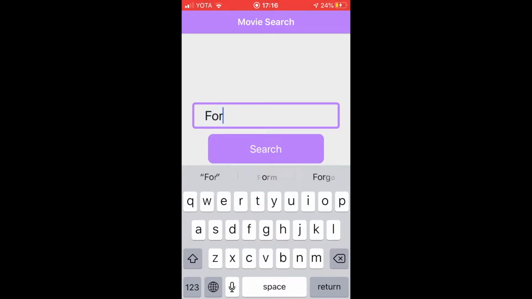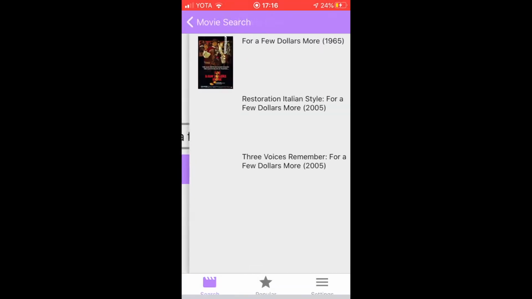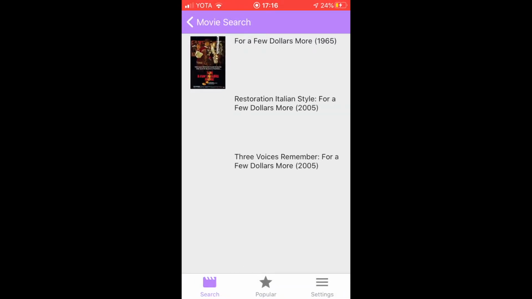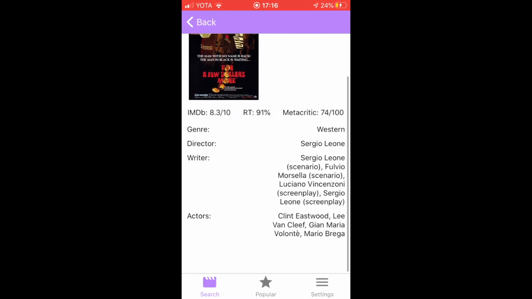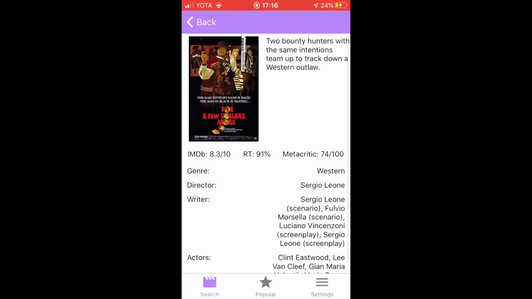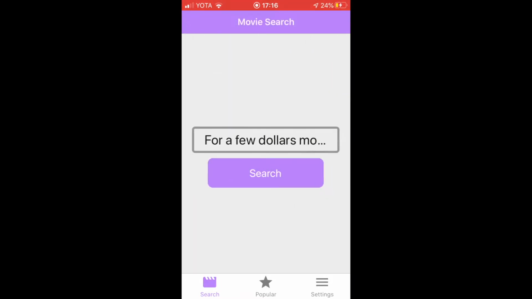For example, For a Few Dollars More, a famous spaghetti western starring Clint Eastwood. I actually really like it. And here we got it at the top of the list. Let's click on it and see the movie details screen. Here you can see a poster, some description, ratings from IMDb and all the other rating systems, and also genre, director, writer, and actor fields.